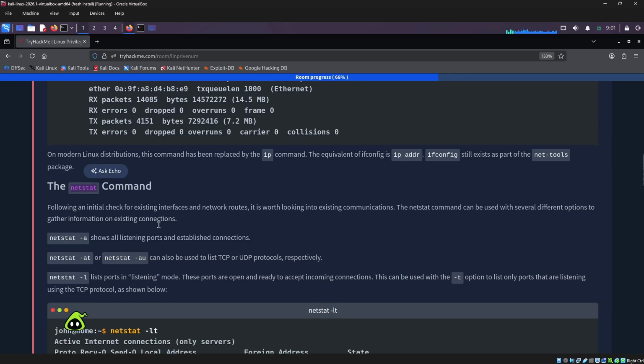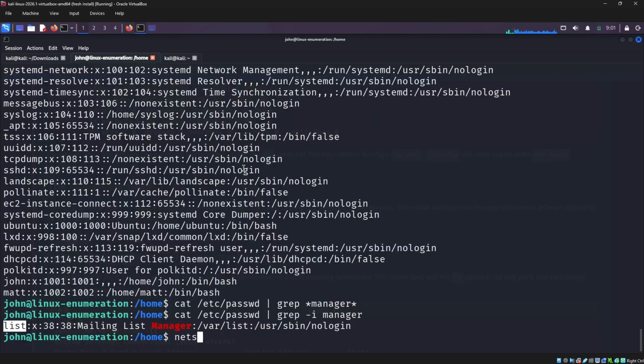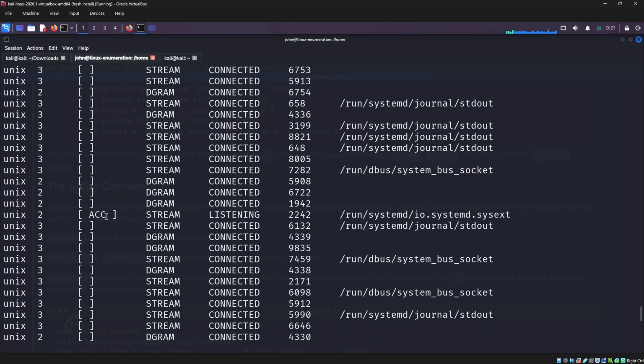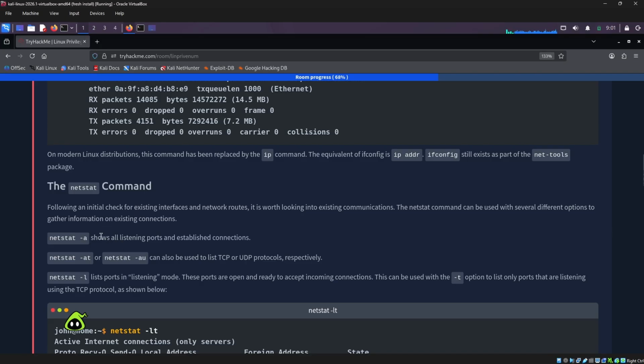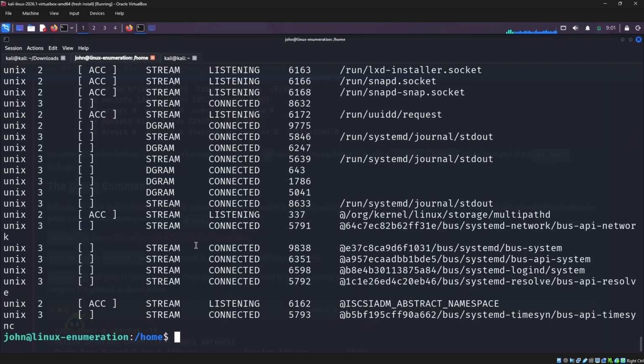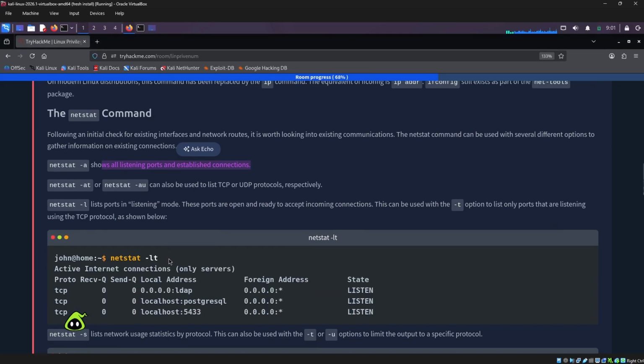The netstat command is again something to note. If you want to know the interfaces using the netstat command, then you can just issue -a in netstat, which will list those things, right? As you can see, it shows all listening ports. Sorry, in this case it will show only the listening ports and established connections. If you issue netstat -a, it will show the established connections and the listening ports. Other than that, we also have netstat -at or -au, which can be used to list TCP or UDP protocols.